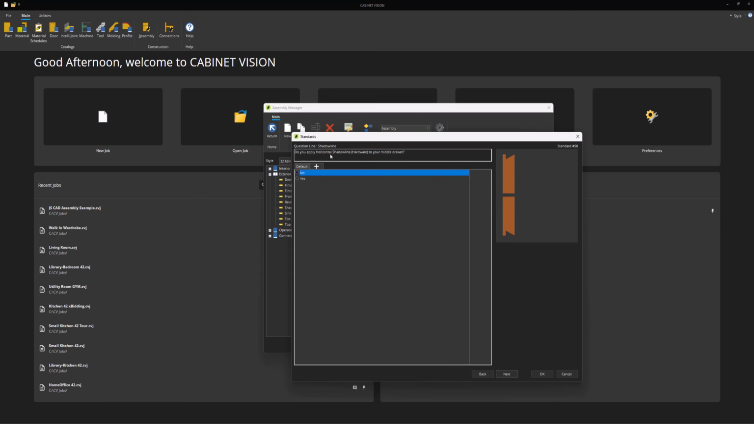And then, do you apply a horizontal shadow line to your middle draw? At the moment I've got this set to no, but I'm actually going to set this to yes. And do you apply a horizontal shadow line to your bottom draw? Again, I've got this set to no. I'm going to leave this one as no because this should be picked up with the mid shadow line component, and I'm going to hit next again.